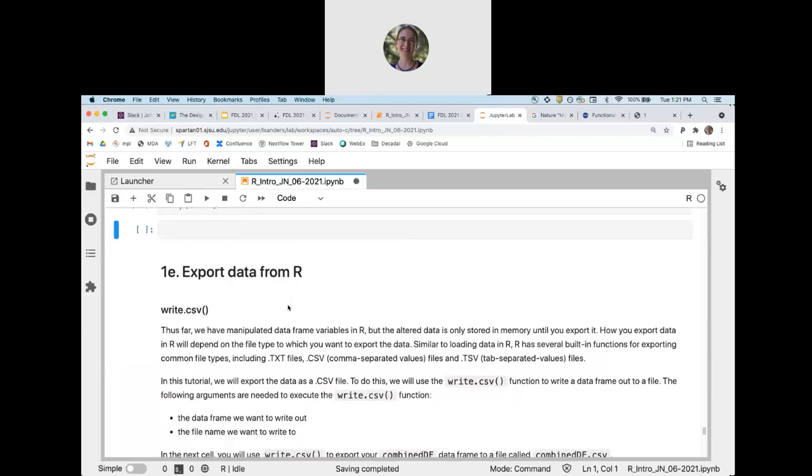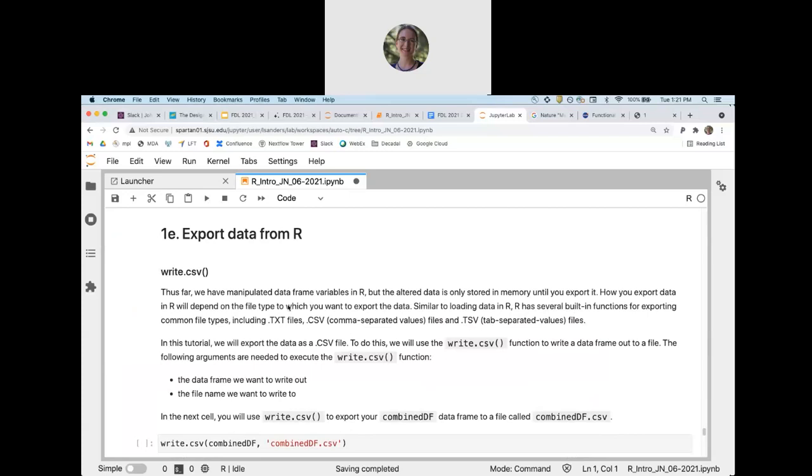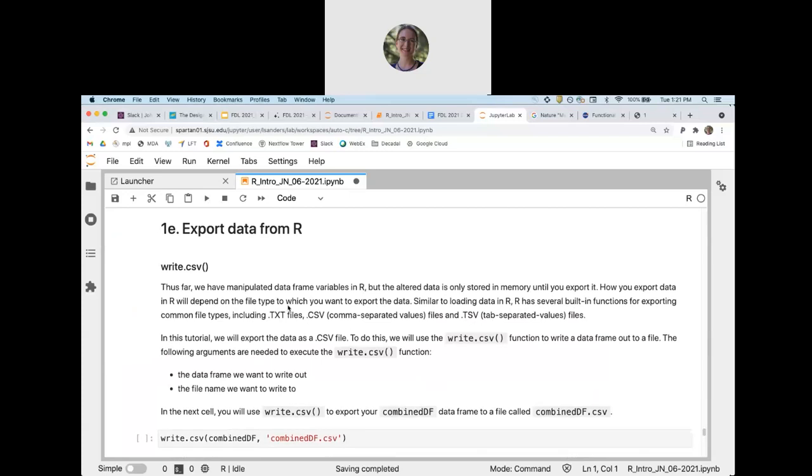All right, so once we've done everything that we want to do on our data frame, the last step is to export it back out from R, because everything that we've done, all the variables that we've created, will only be saved for that session of R.